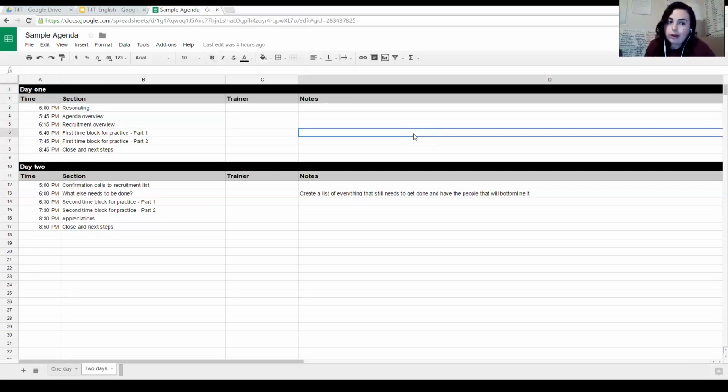It's just broken up into 2 from 5 to 9, both days, starting with resonating on day 1, and we have the confirmations on day 2. The only thing I'll say about confirmations, if you need to change the agenda, is that you should probably do them before 8 p.m., especially if it's families that you're calling, because any later and the children are asleep, or people go to work really early. So we want to respect their time. So we try to do confirmation calls before 8.